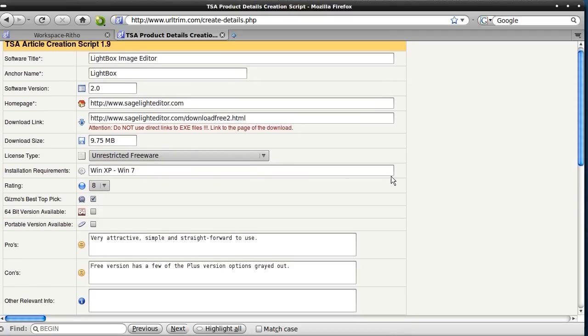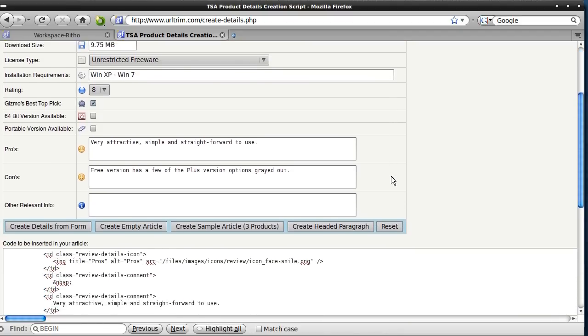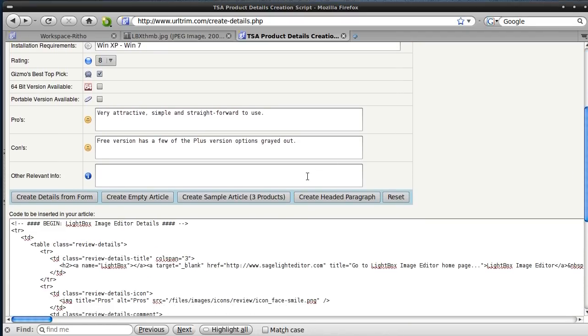Now, we're not going to worry about this first part of the form. I've actually already got some details in here, but we're going to look at that in just a little bit. So let's look at these two buttons right here. The first one, create empty article, and the second one, create sample article, basically do much the same thing. The first one creates a skeleton structure of a software review category. And the other one creates the same thing with some more details filled in. I think we'll learn more by using the first one. So we'll just click that.